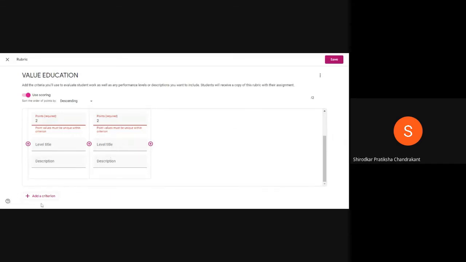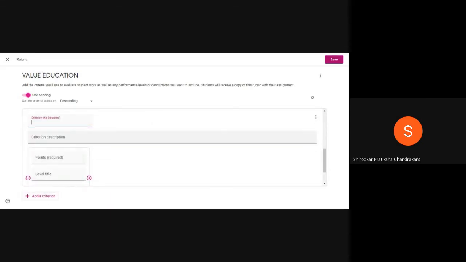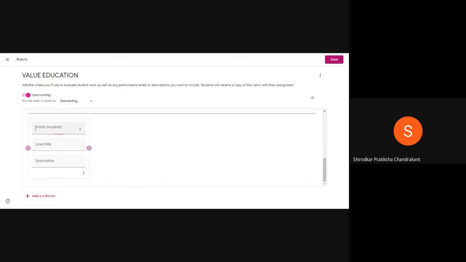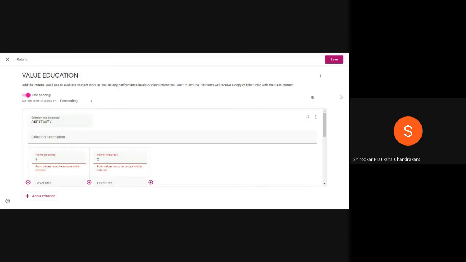Now just below that you can see the plus sign, add a criterion. So you can add one more criterion by clicking on that. Maybe the next criterion that I want to give is neatness. Similarly, I will describe what neatness means to me, and then I will add points for this particular criterion. I want to give 3 points for this. So likewise you can edit and decide what kind of criterion you want to give.